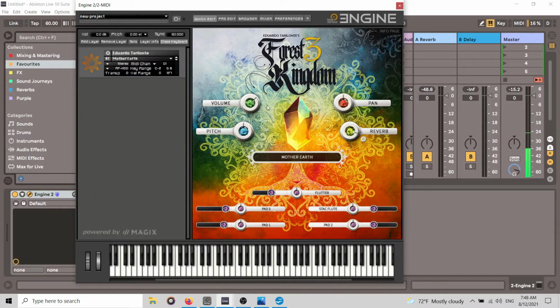And basically what the genius Edoardo Tarilonte, one of my favorite sound library designers, he's such a good creative soul, has done is he has created layers of pads. So now we have this patch called Mother Earth, and I will just now play a note and let's see how this sounds. I will play a C. Whoa, and that's a pretty low C. Let's play a higher one.